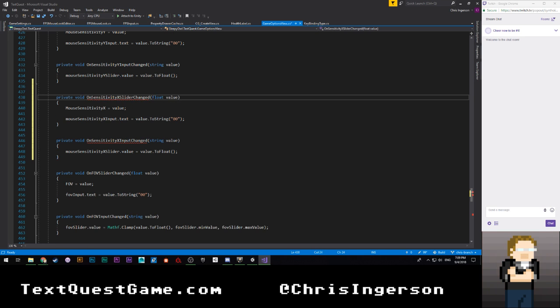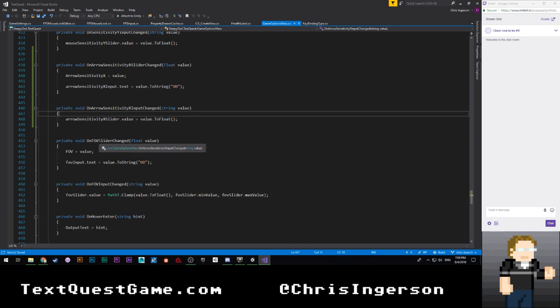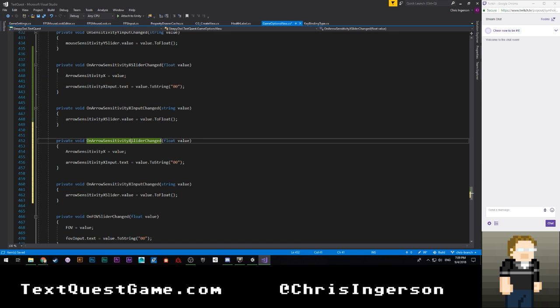paste this in, and this is going to be on arrow sensitivity X slider changed. This is going to be arrow sensitivity X is equal to value, followed by arrow sensitivity X input is equal to, yep, that's all right. Same thing here, arrow sensitivity X slider. All right, pretty easy. Let's go ahead and copy that. We're going to paste this back in with Y instead of X. And that will make everything work just fine.